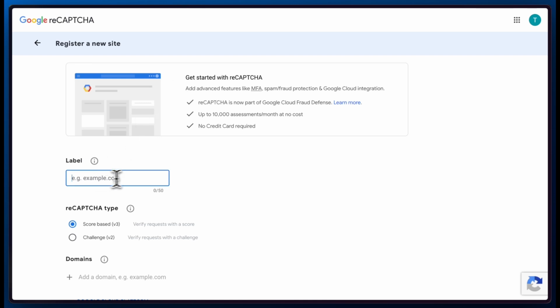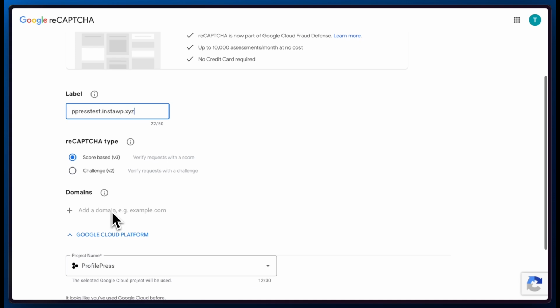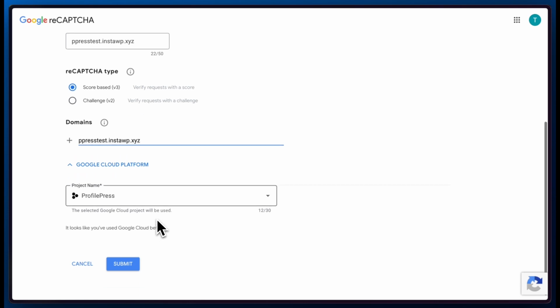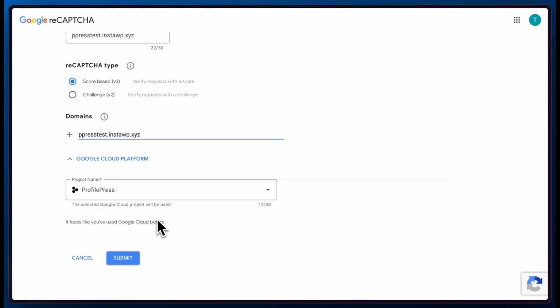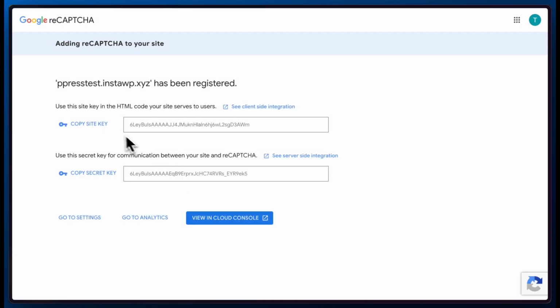We'll start by labeling our site. I'll use the domain name. Next, we'll choose a reCAPTCHA type. And this could be score-based or challenge-based, just as we saw in reCAPTCHA Enterprise. Next, we'll add our domain name. And that's going to be the same thing we used as our label. And just so you know, your label could have been anything else. It's just to identify your configuration. The next option lets you select your project name, but since it's already set to ProfilePress, I'll just keep it. Let's submit this. And the next page will confirm that our registration is complete.